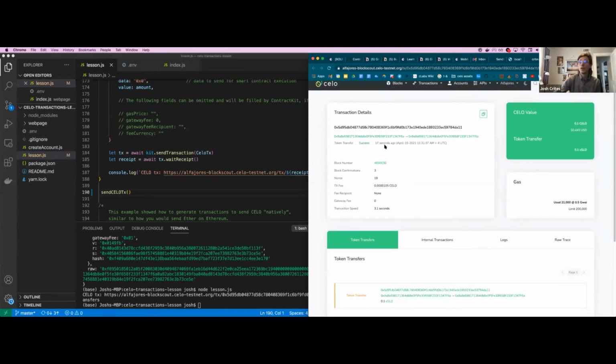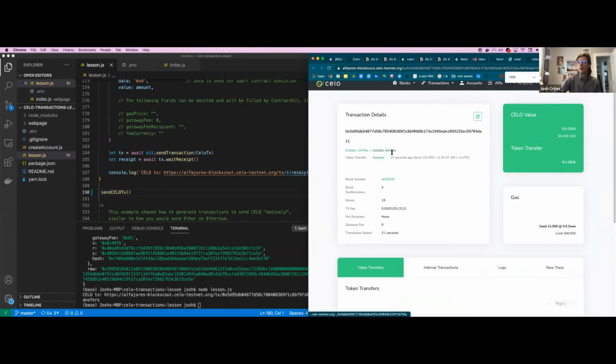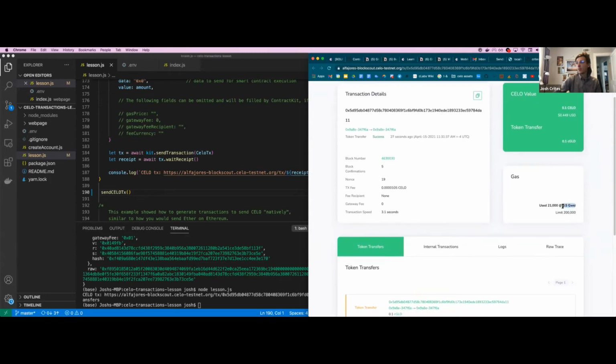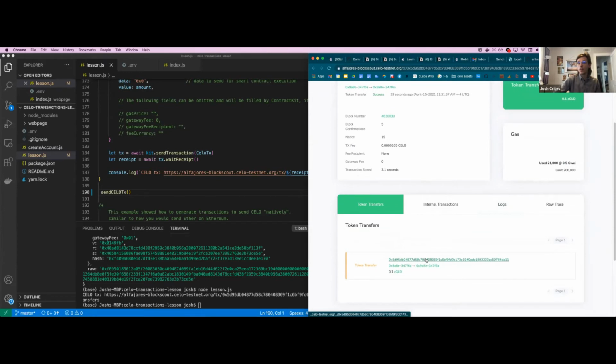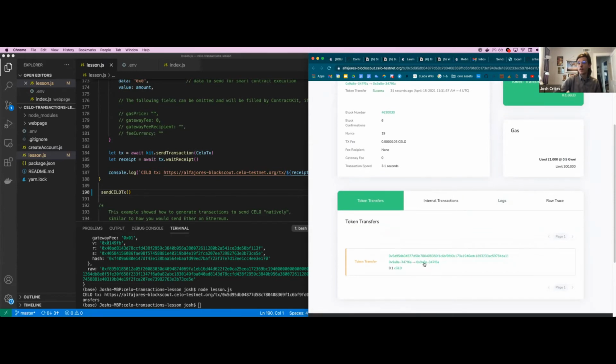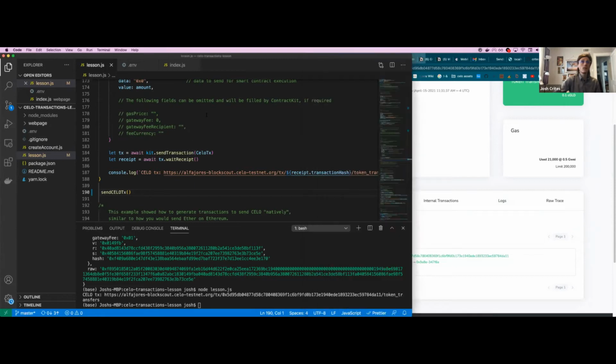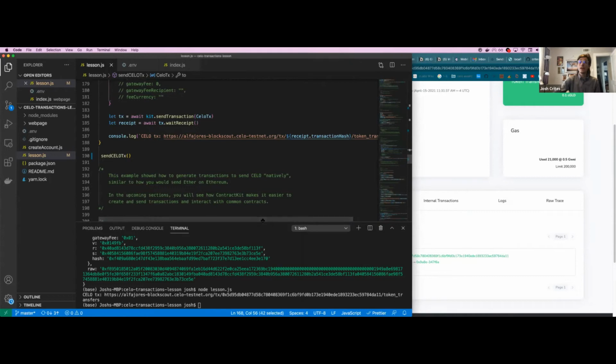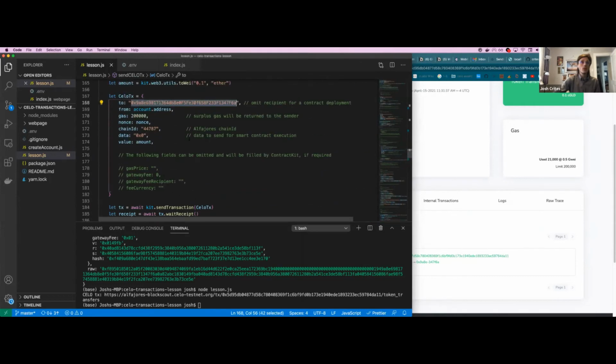Yep, here's the transaction. It just happened 18 seconds ago. It's for 0.1 Cello. It got the gas price of 0.5 Gwei. We can see it was a basic transfer to this account that we specified, from 988, which is what we said here. So that's a basic Cello transfer, just encoding everything yourself in the transaction object.